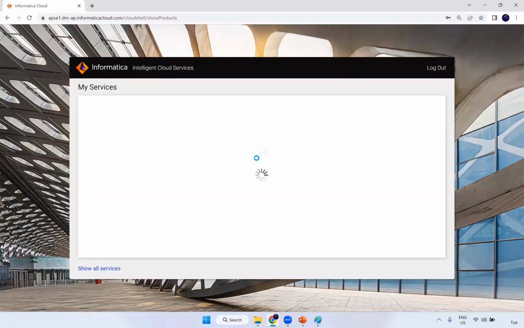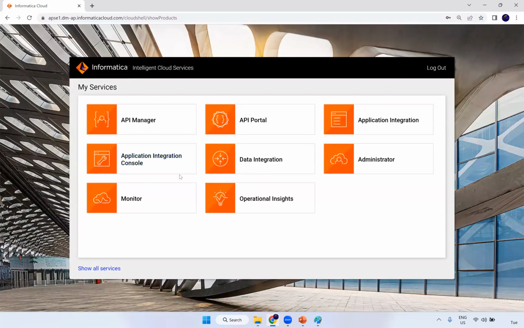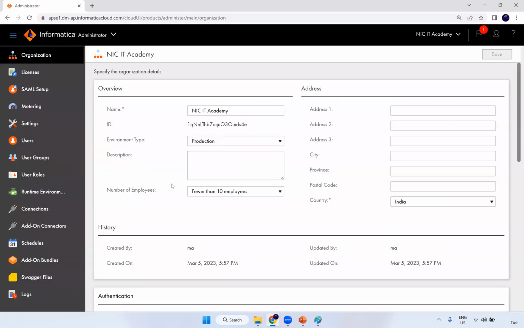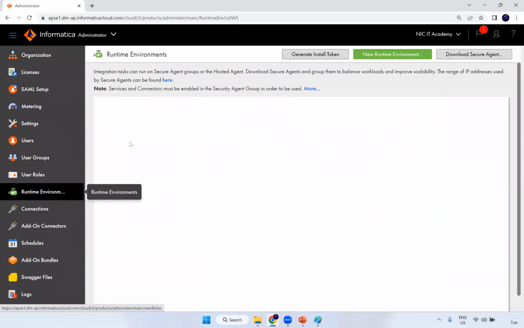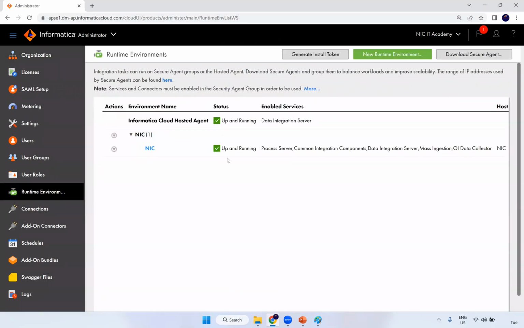So you can see here, this is the first page you'll get. Then go to the administrator page. It may take some time. In my system, both are up and running. It will take some time.